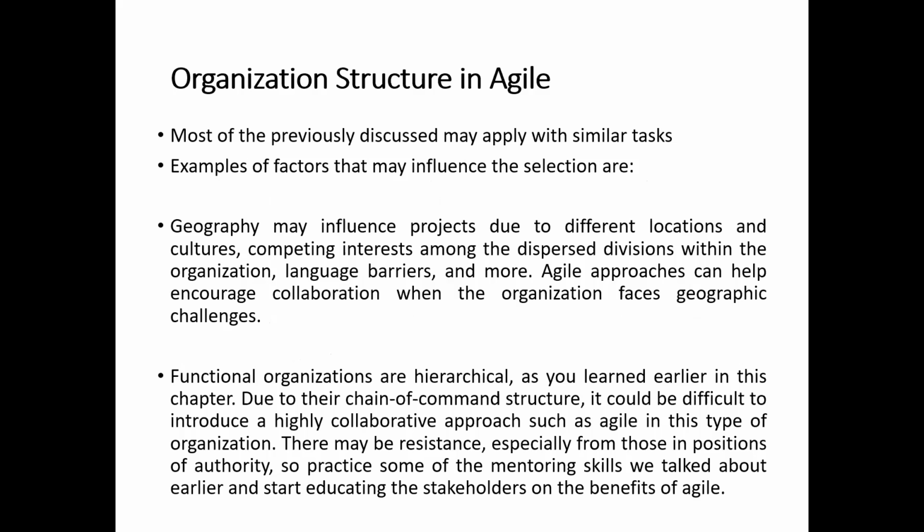So organization structure in Agile. Most of the previously discussed may apply with similar tasks. Examples of factors that may influence the selection are geography, which may influence projects due to different locations and cultures, competing interests among the dispersed divisions within the organization, language barriers, and more. So the Agile approach can help encourage collaboration when the organization faces geographic challenges.